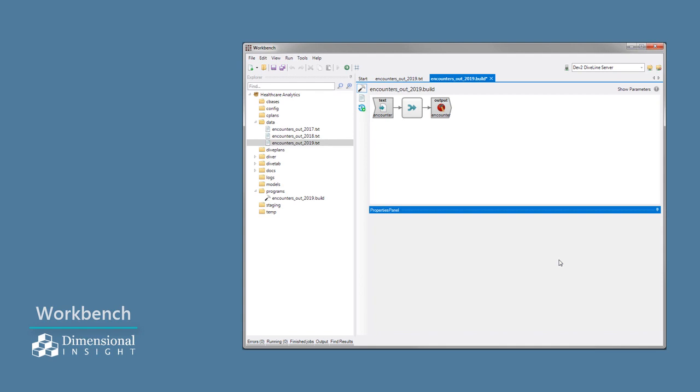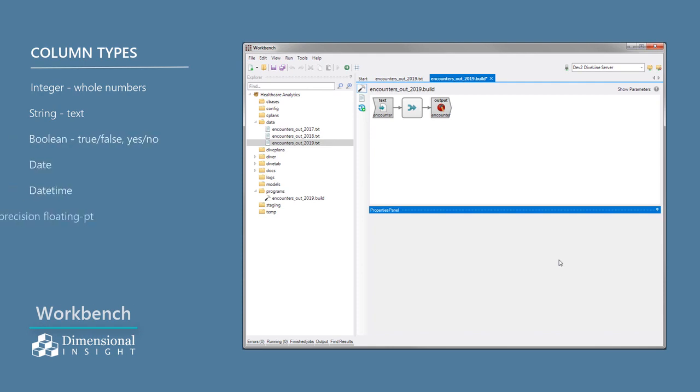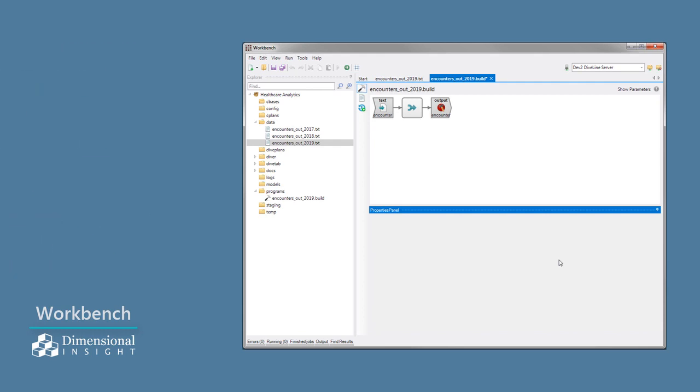Spectre automatically types each column in the text file using one of several different column types. For example, a column that contains whole numbers is typed as an integer column, and a column that contains text is typed as a string column. The remaining column types include Boolean, date, date time, double, fixed 100, and period. To begin checking our column types, to see what choices Spectre made when it generated our build script, we'll click the text object.